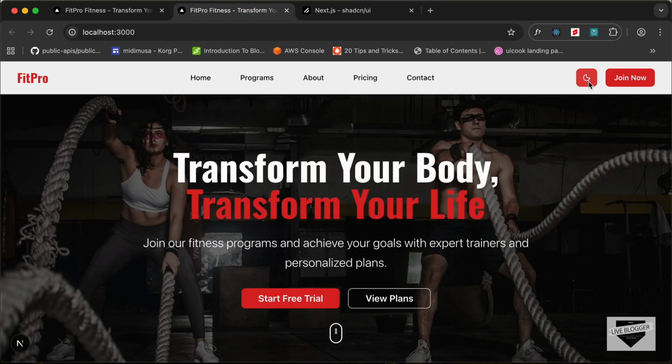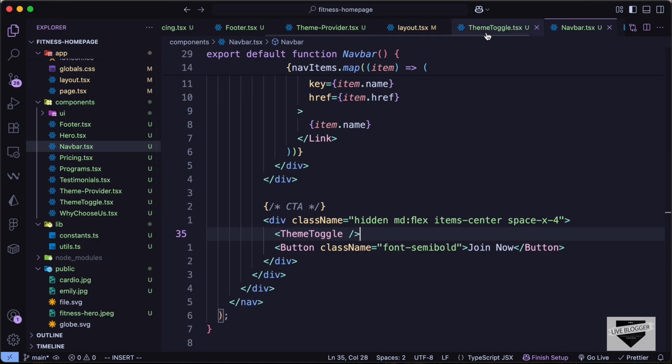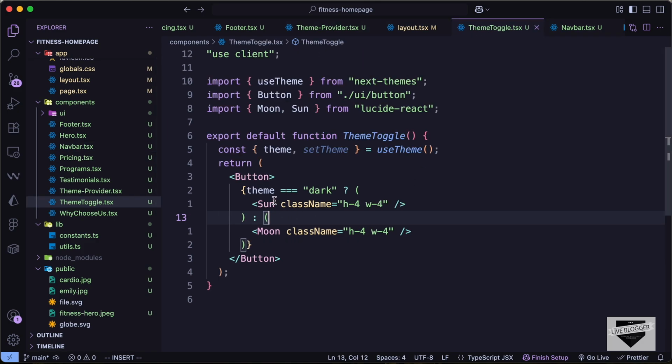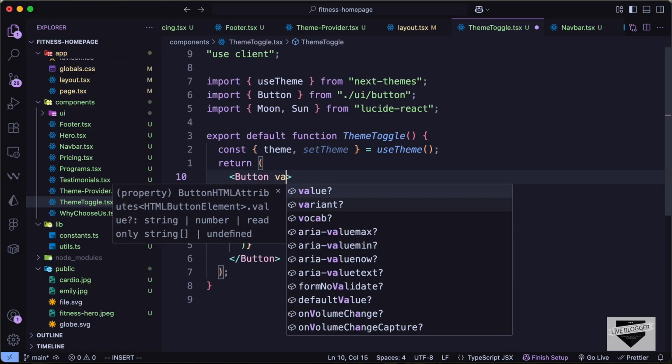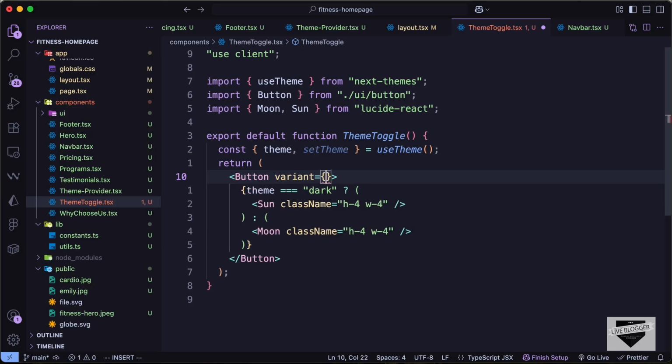Now let's change the styling of this button. So let's go back, and here in the theme toggle component, let's add some classes to this button. So first of all, let's type variant. Let's set it to ghost.